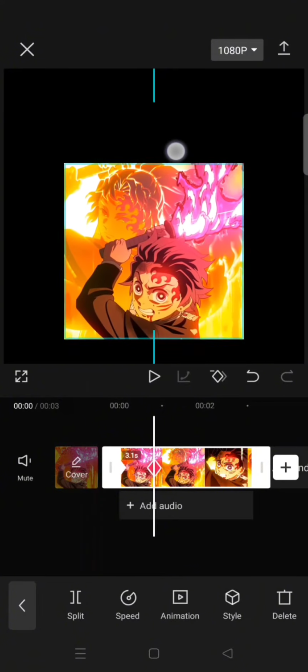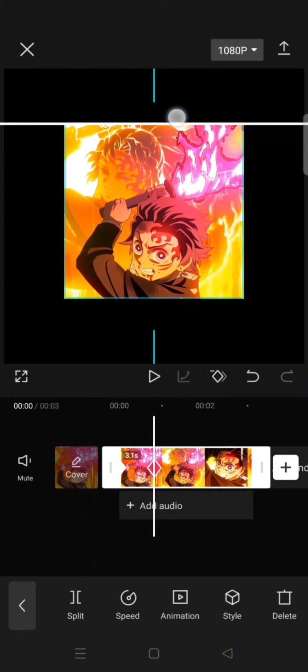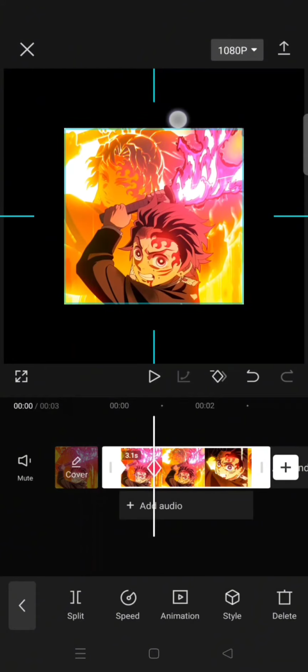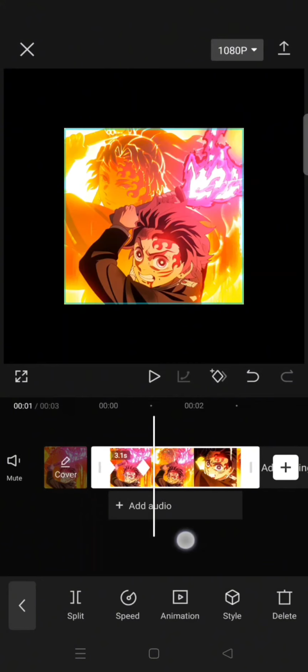After that, add a keyframe at the start of the clip, then move forward a bit and add another keyframe and bring back the clip to the middle. Okay, like so, and then add another keyframe after, so in here.